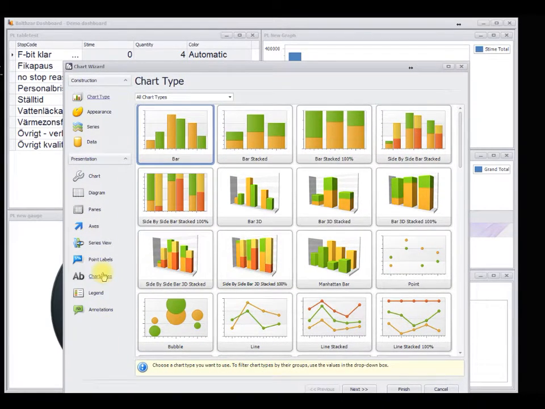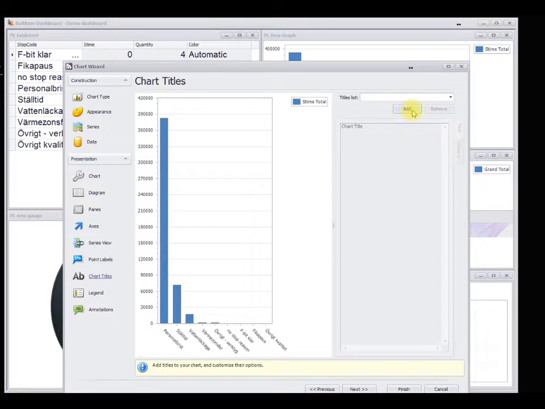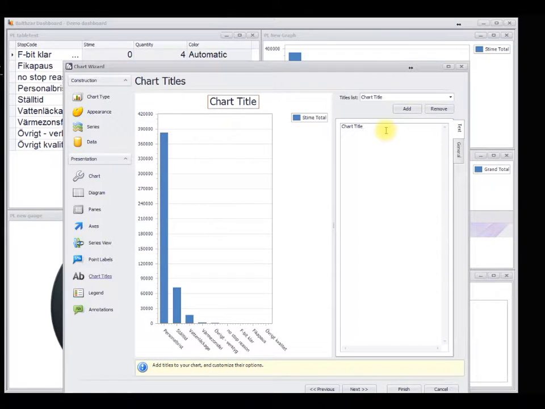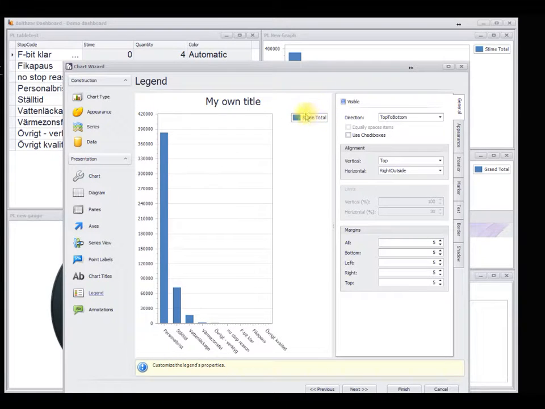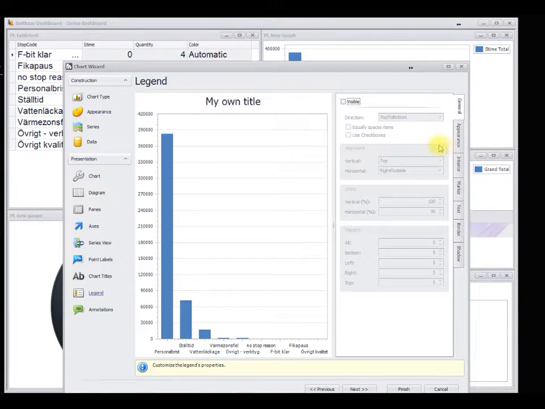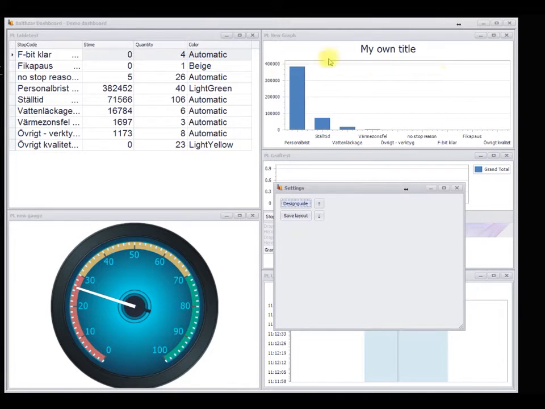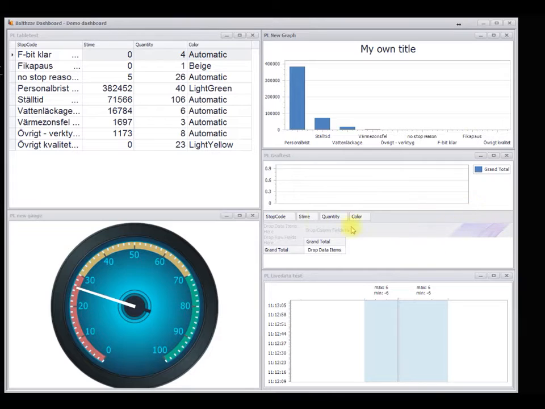For example, chart titles. We can add a chart title here. My own title, like this. And perhaps that legend that we see up here, we don't want to have. So this is the way it should be. So I'm done. This is my look and feel of this graph. So let's save the layout. And we close. Let's do the same for this one.